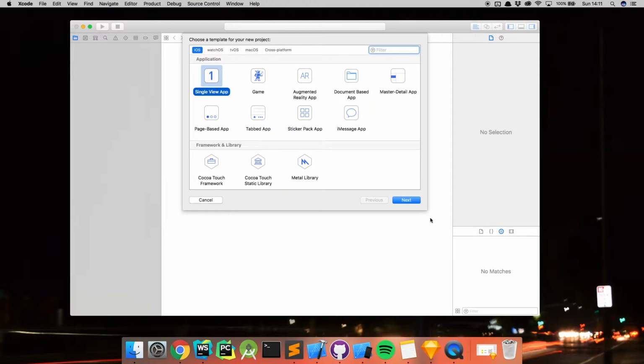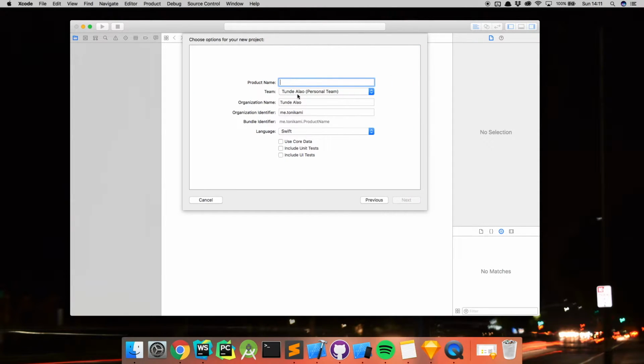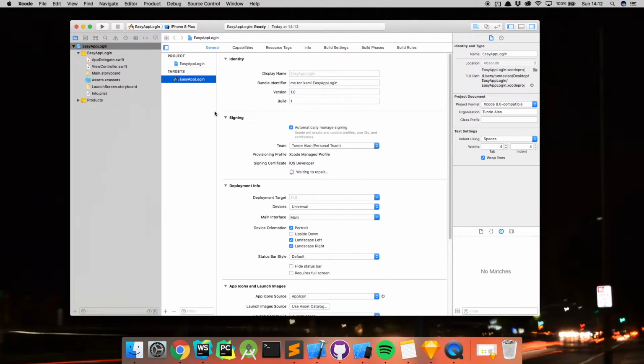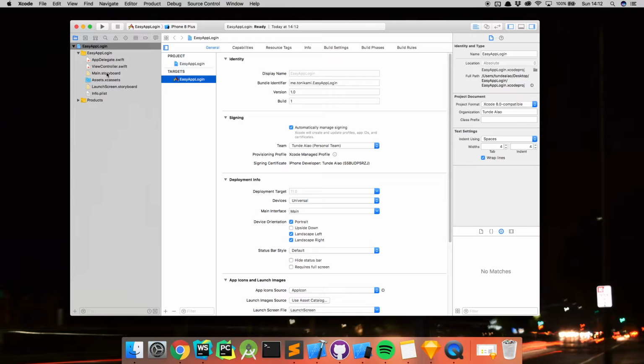So we want a single view app and just name it whatever you want to name it. So let's just call this Easy App Login and change the organization name. If you have a team, you can select that. But yeah, the defaults are good enough for us right now. And then save this wherever you want to save it. I'm going to save it in my desktop. Done. That's it. Our project is set up.